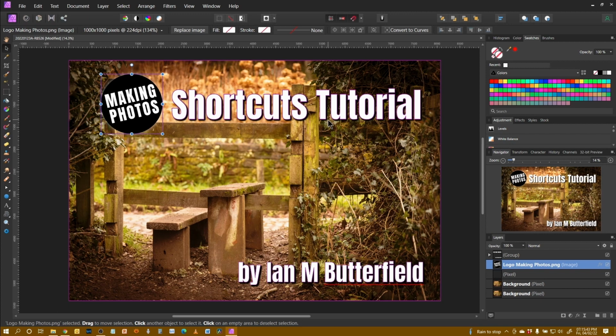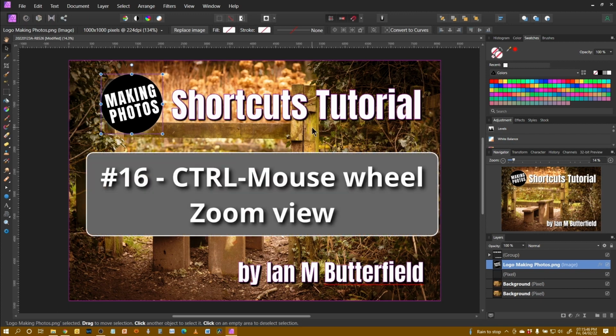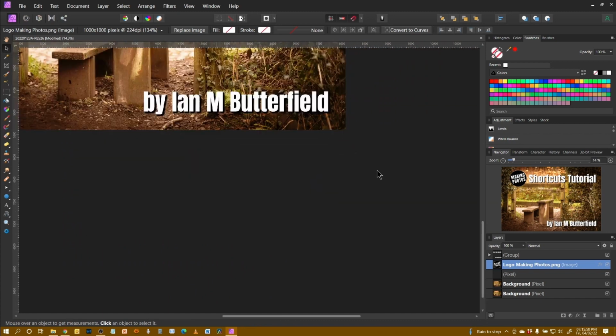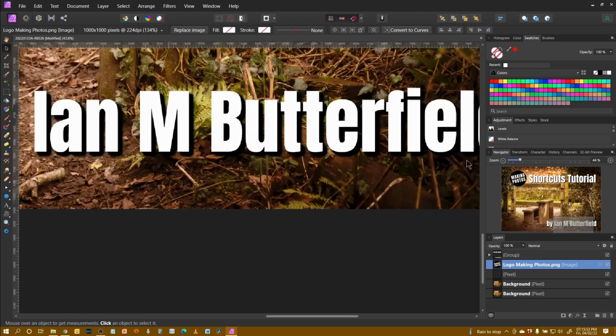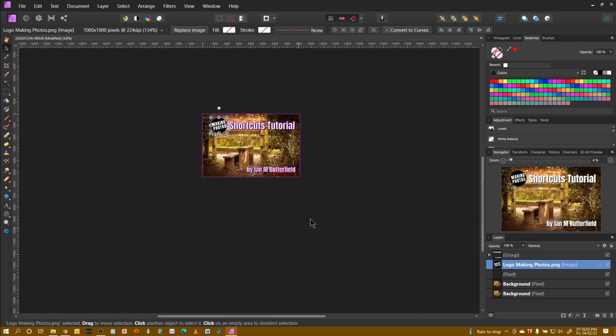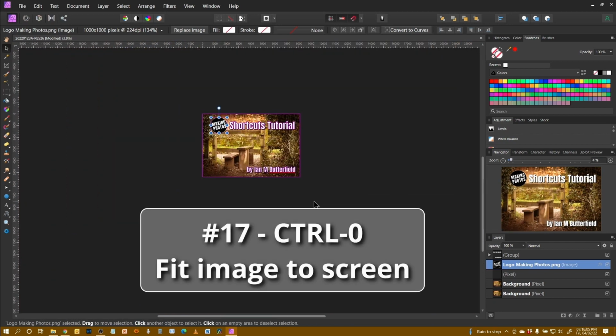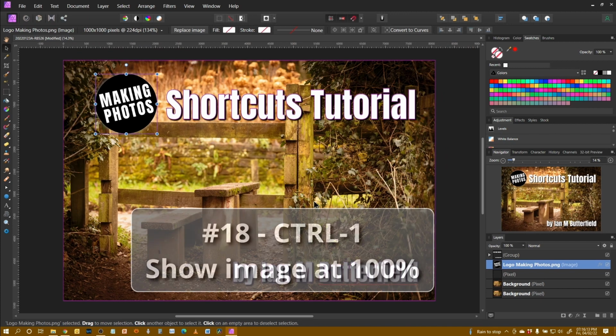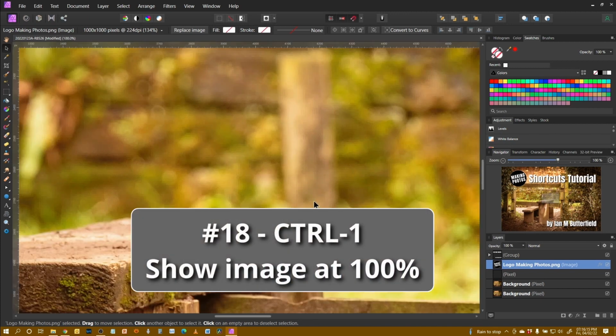My next group of shortcuts are all to do with view. First of all, Control and mouse wheel allows you to zoom in, and you can see it centers around where you've got your mouse located. If you want to get it back to filling the screen, that's Control 0. If you want to view the image at 100%, that's Control 1.